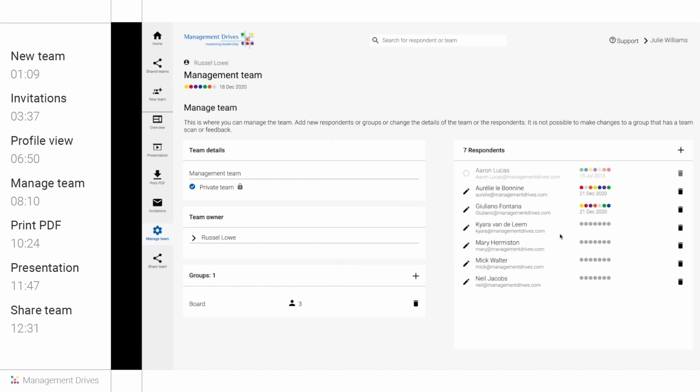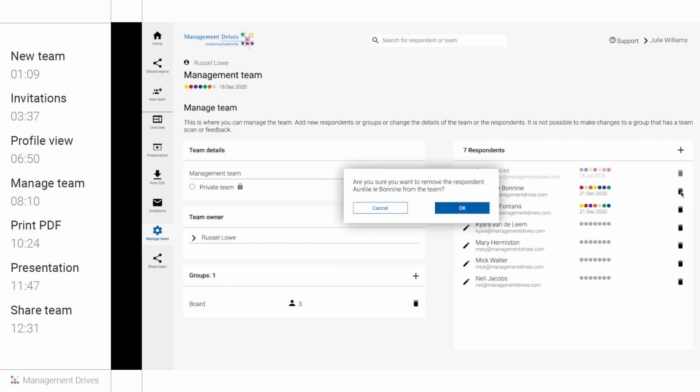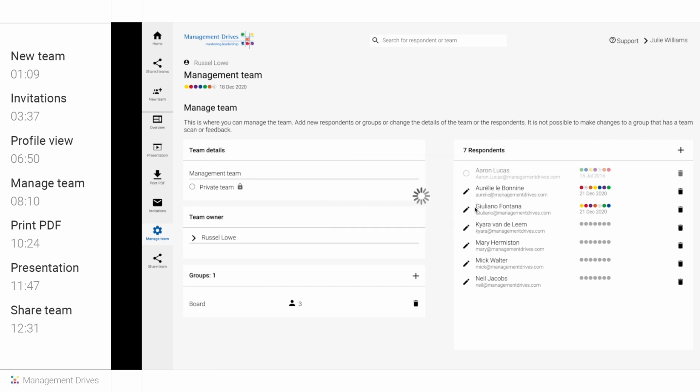Click on the Recycle Bin icon by the name of a respondent to remove this person from the team. The profile remains available in your system. You can remove someone from the team that is not linked to a team scan or feedback. As soon as a respondent is no longer in a team, the respondent is accessible for all users in your system.